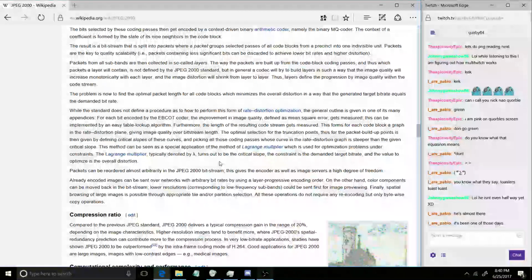Packets can be reordered almost arbitrarily in the JPEG 2000 bit stream. This gives the encoders and the image server a high degree of freedom. Already encoded images can be sent over networks with arbitrary bit rates based on the layer progressive encoding order. On the other hand, color components can be moved back in the bit stream, where resolutions corresponding to lower frequency subbands can be sent for image previewing. Finally, spatial browsing of large images is possible through appropriate tile and or partition selection. All these operations do not require any re-encoding but only byte-wise copy operations.